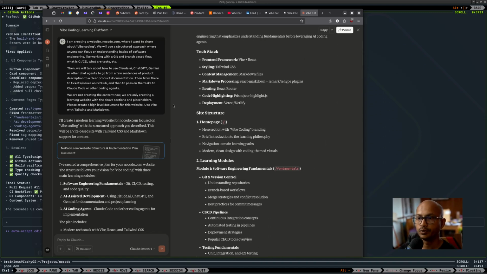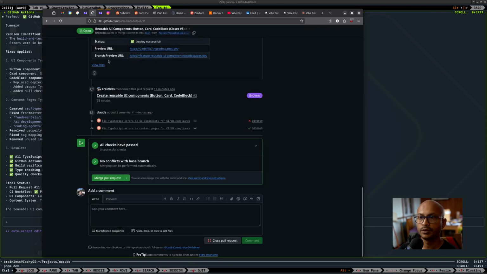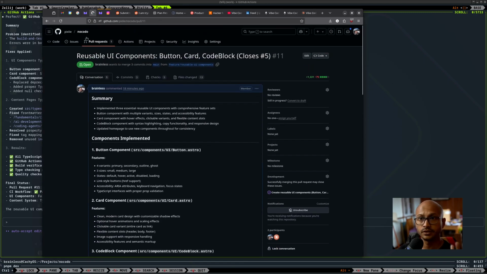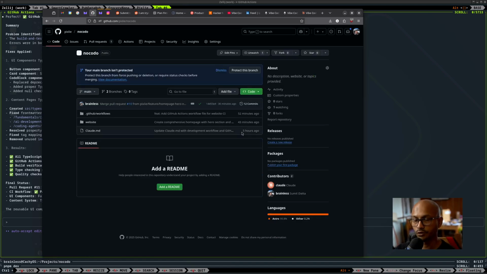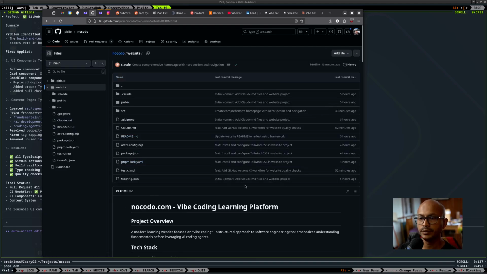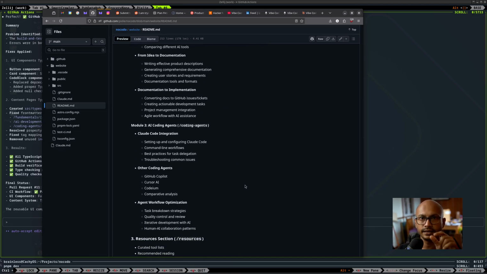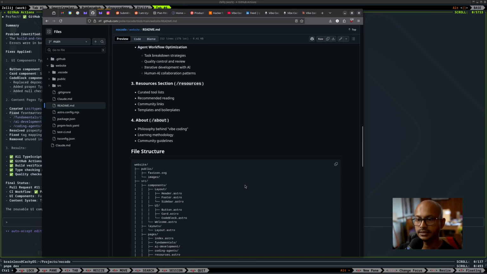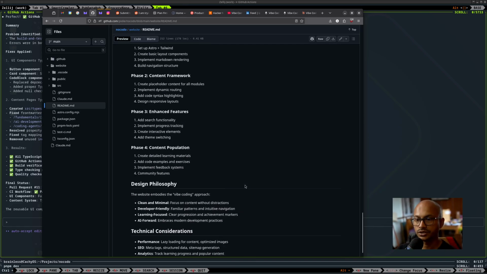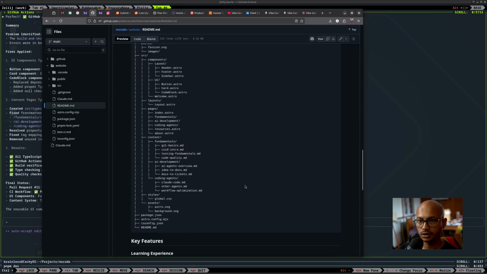I copied that and I put it, and that became, if you go to my project, so you can see the code, by the way, at pixely/nocodo on GitHub, completely public for anybody to view. And then if you go to the website folder, there's a readme.md file. This readme is this exact file, and I'll tell you what modifications I made. But let's say this is the exact file, same structure, same everything else as was given by Claude.